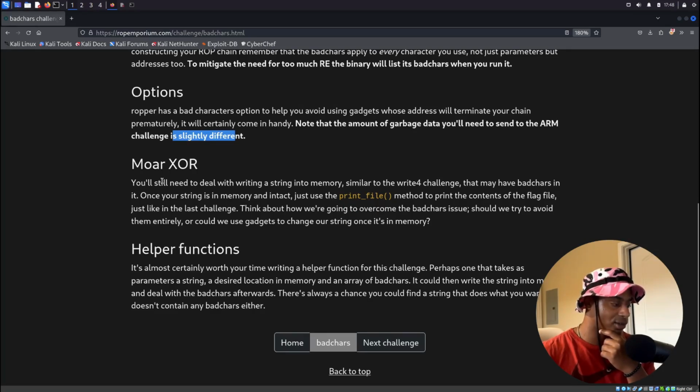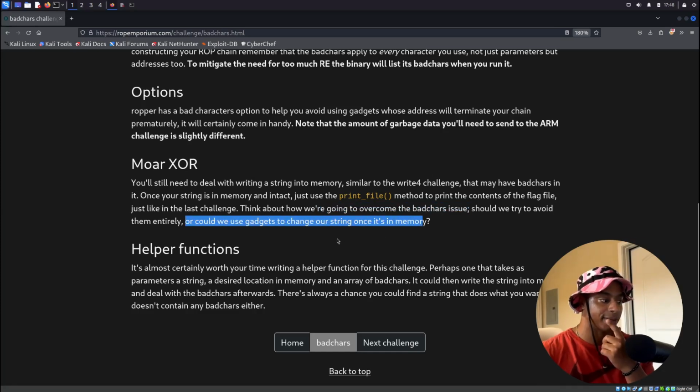So more XOR. Still need to deal with writing a string into memory, similar to the previous challenge, that may have bad characters in it. Once your string is in memory and intact, just use the print_file method to print the contents of the flag file. Just like in the last challenge, think about how we're going to overcome the bad characters issue. Should we try to avoid them entirely, or could we use gadgets to change our string once it's in memory?